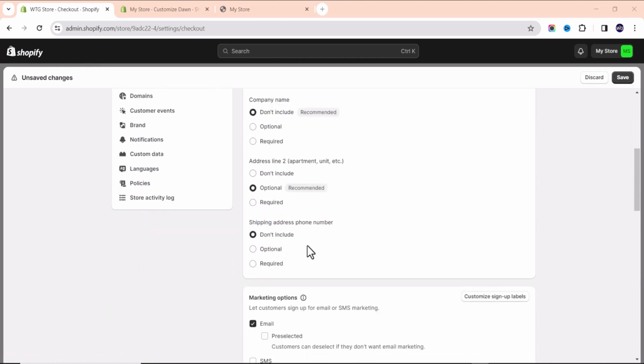Then the address line two, it is optional. It should be optional. And the shipping address phone number, it should be optional also. But there are different approaches to this, depending on the logistics of how you are going to be delivering the goods. But most times it is advisable to add their phone number so that they can be easily called.